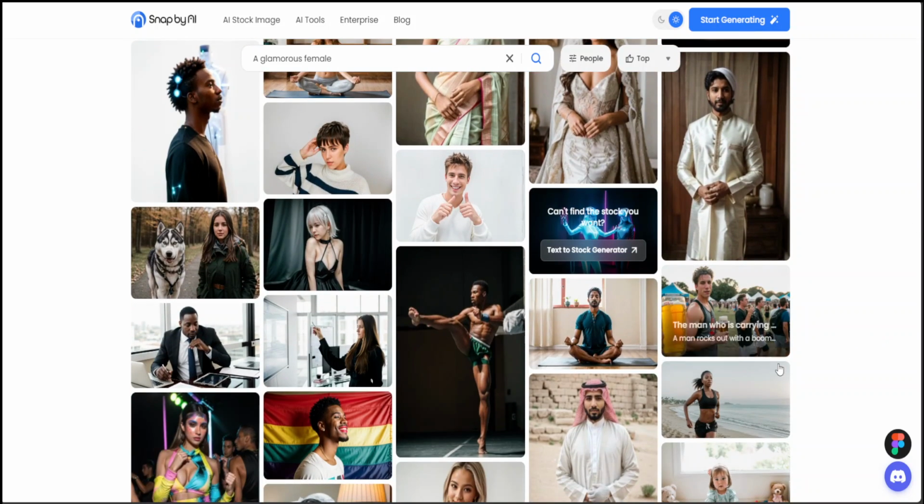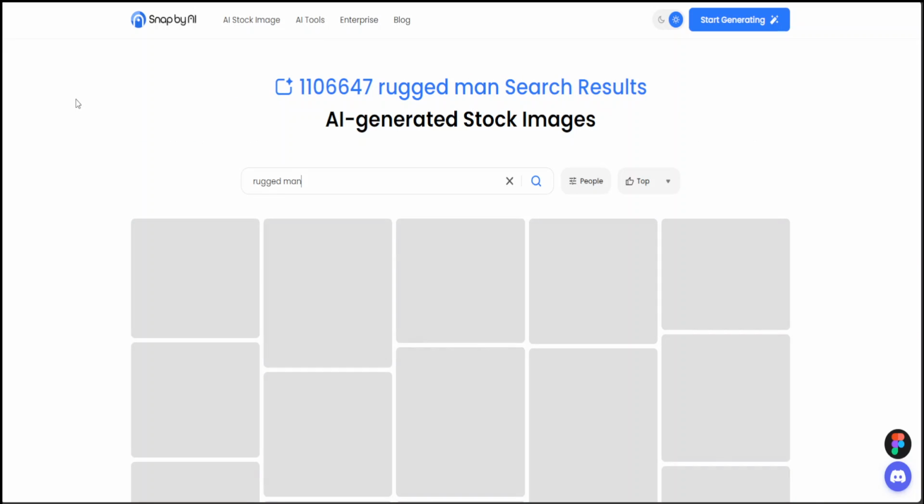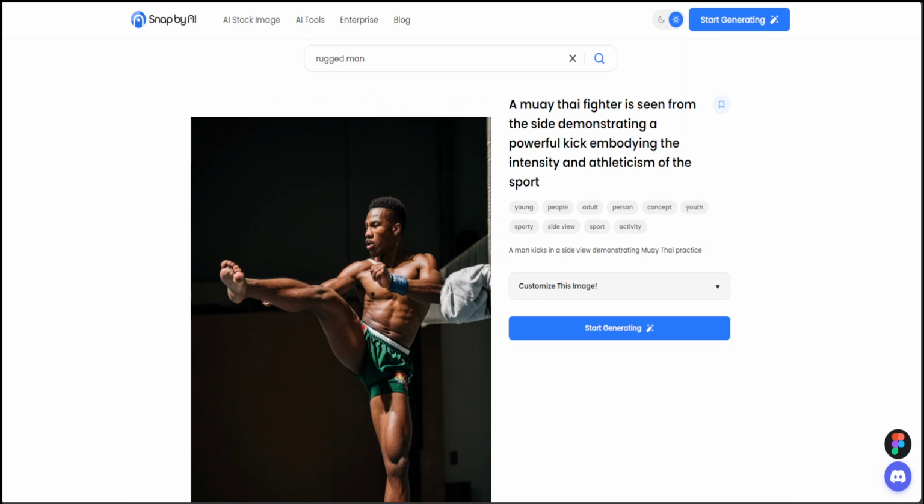Okay, how about if I go with something else? If I just tell it that rugged, let's wait for it to come back. And the good thing about it is that it doesn't give you non-human images as far as I have searched so far, which is good. Otherwise, you get a lot of clutter out of it. Okay, it has come back with this image for the rugged one.